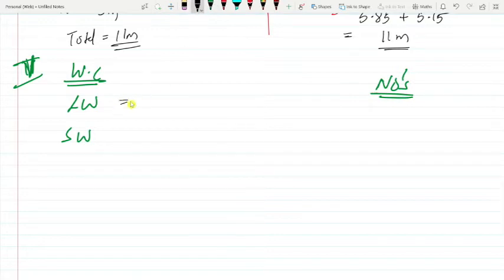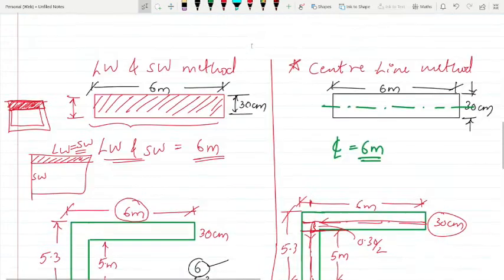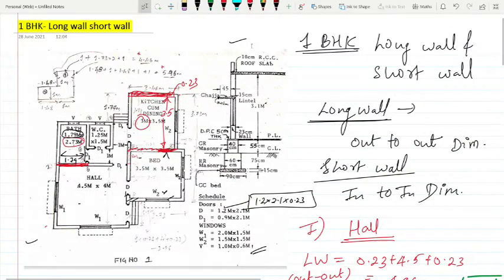So what is water closet? Just see the water closet. In this figure directly you can see the water closet. So already in bathroom we have considered this portion, so we should not consider that again. Okay, 1.25 is horizontal and 1.5 is vertical.